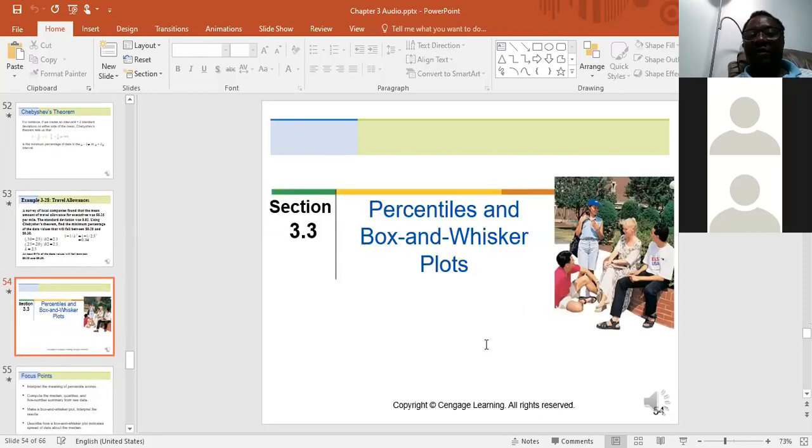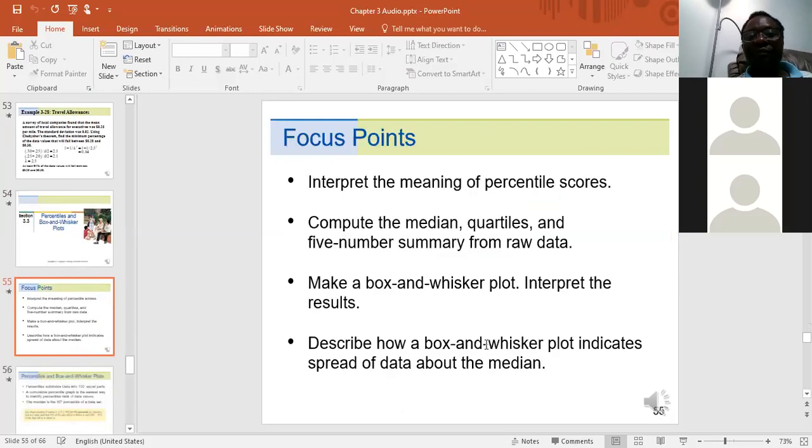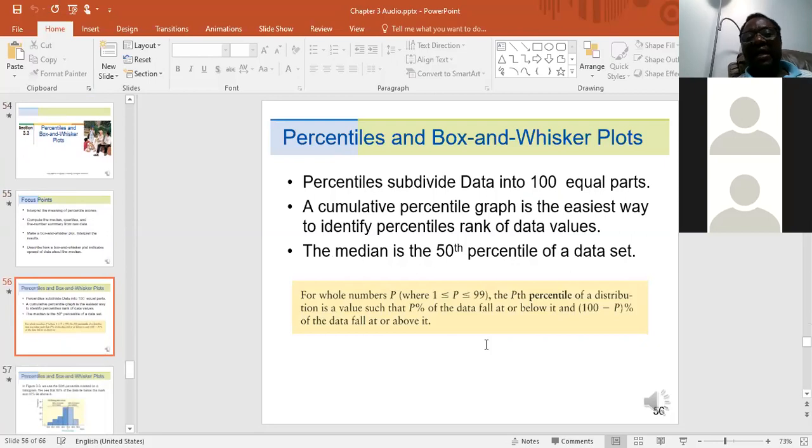So 3.3, percentiles and box and whisker plots. Percentiles are used to divide data into 100 equal parts, but we are generally interested in some positions of the distribution. For example, the 50th percentile is the middle, which is the median.